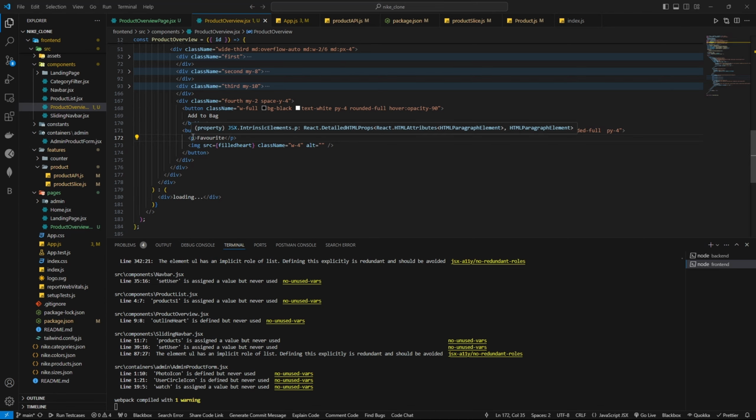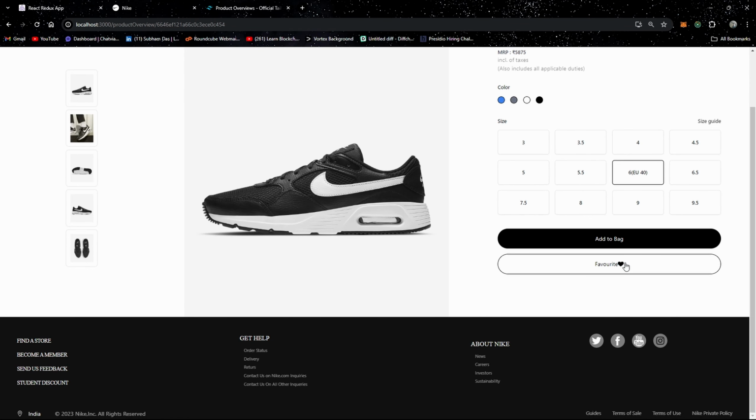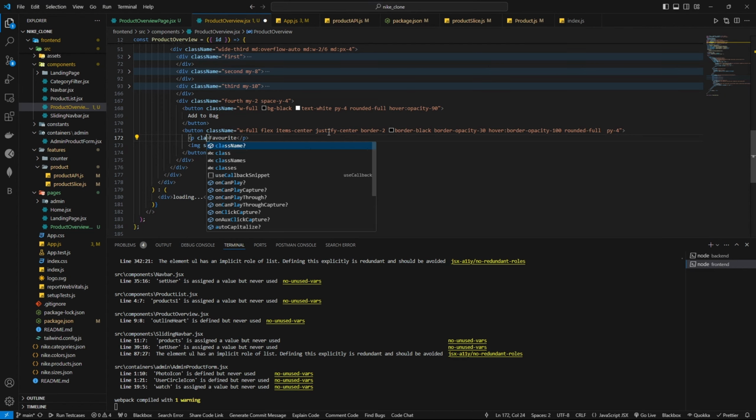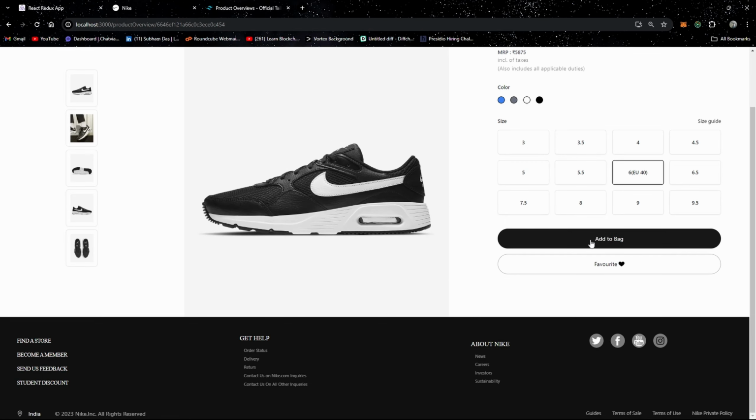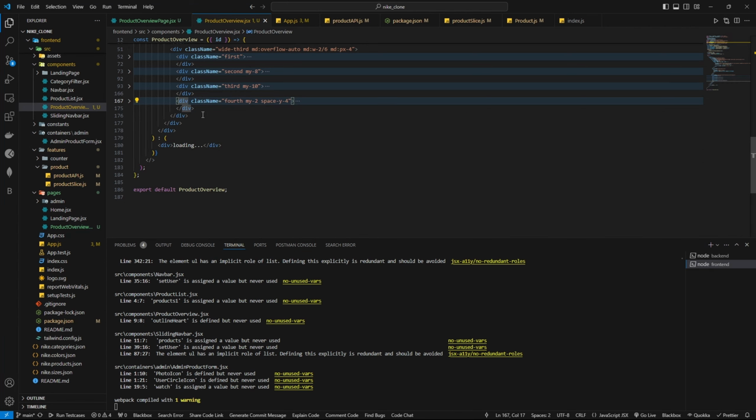Let's give it a margin from the right a bit, because it is sticking with the heart. So let's give it mr1, and yeah, now it is looking good. After this one, our fourth part is also completed. Now let's make the fifth part.